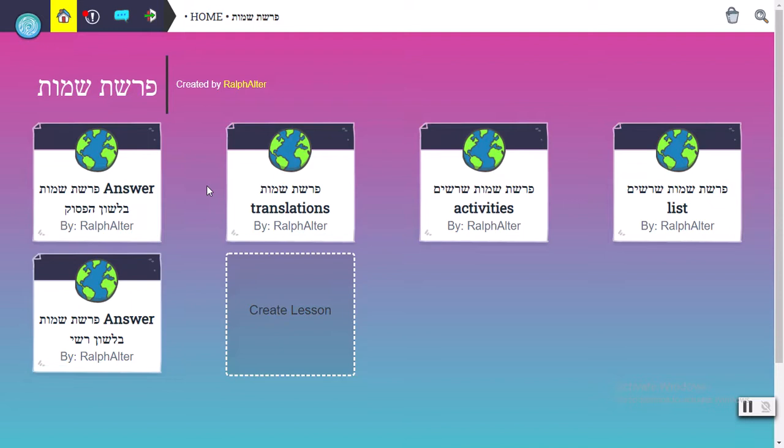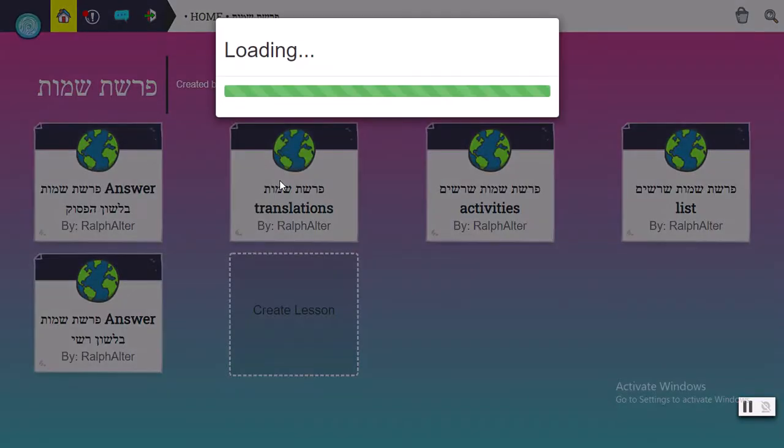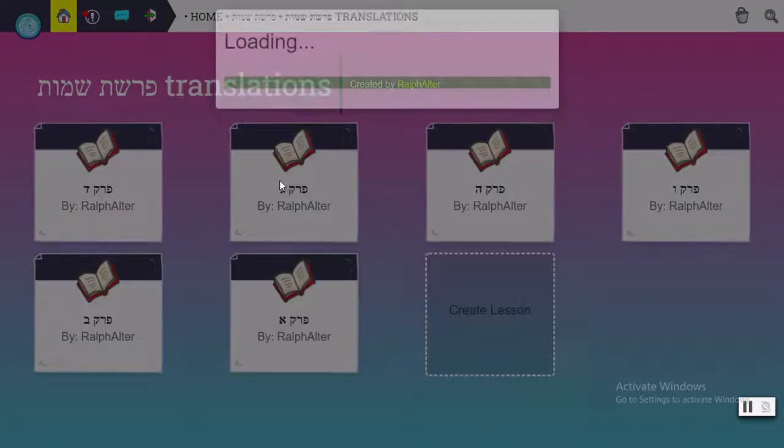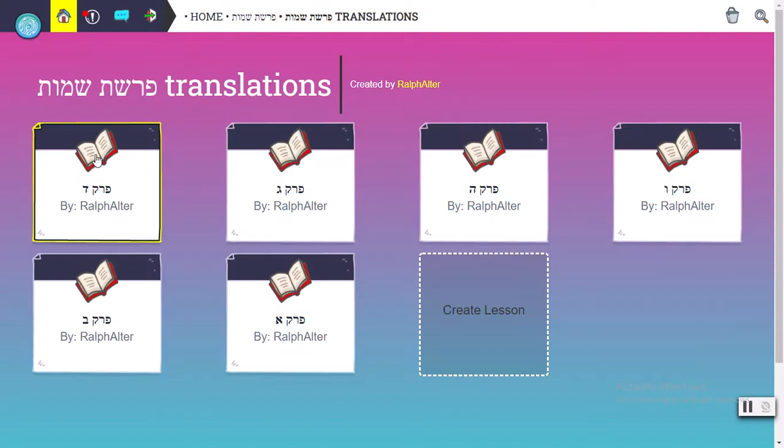So what you would need to do is, as an example, we'll start with translations. You need to open up each collection, and in each collection you're going to find the lessons. The lessons again are the pictures of the book opened up. It's very important that you go into each lesson, and as you notice, there's a little black bar on the top of each lesson. That indicates that although it's in your account, it's still not yours yet. You need to make it your own.